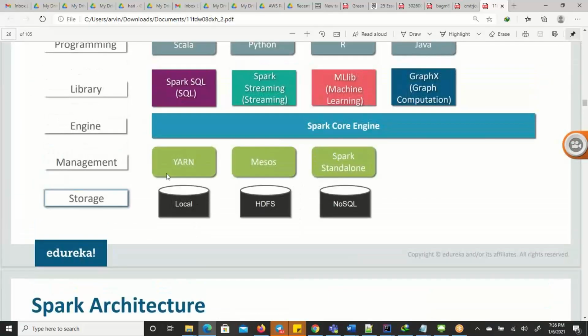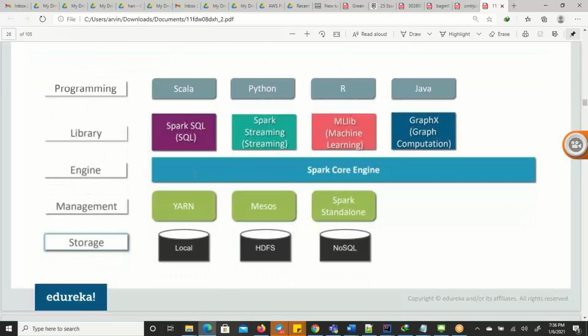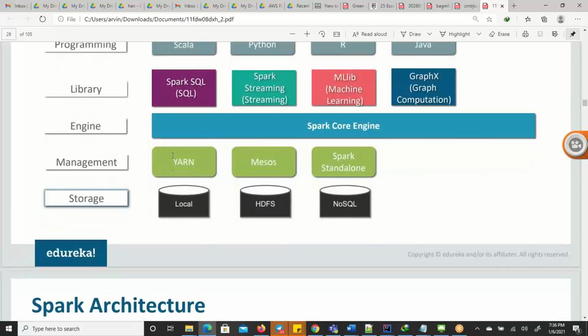So basically, if I talk about the programming part, the programming languages are four: Scala, Python, R, and Java. R is especially for SparkR. For the others, Scala, Python, Java, we can use any one with modules like Spark SQL; we can write in Spark Scala, PySpark, or Spark with Java. And what are the execution engines? These are Yarn, Mesos, and Spark standalone.